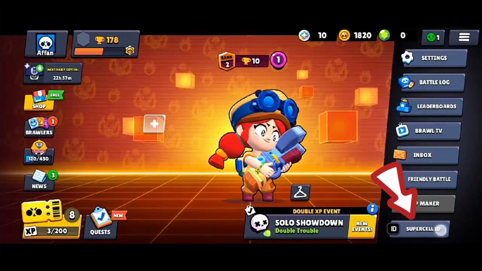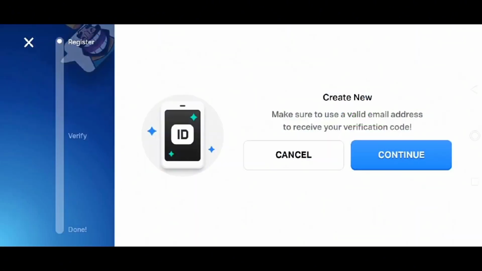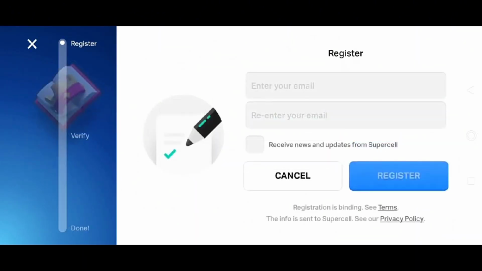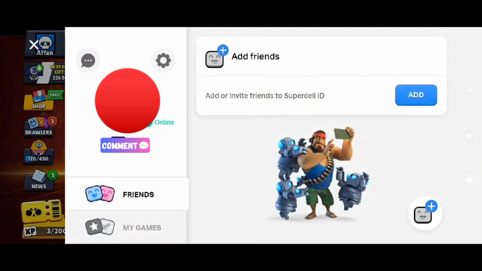Click on Supercell ID. If you're not seeing this Supercell ID, then click on settings and here you will find the Supercell ID option. So just click on this, then continue. Here you will put your email and password and register for Supercell ID. Here you can change your avatar and set your avatar. Then you will create your Supercell ID. Now your Supercell ID has been created.